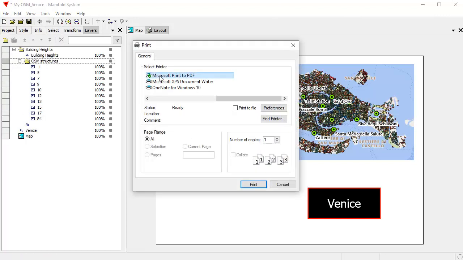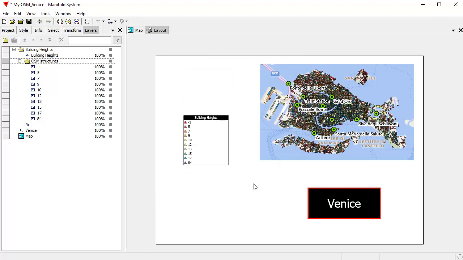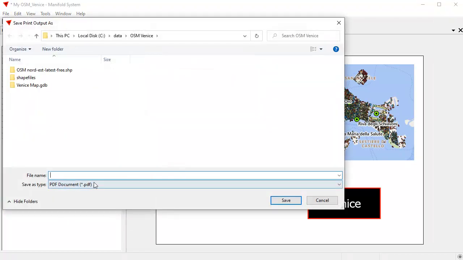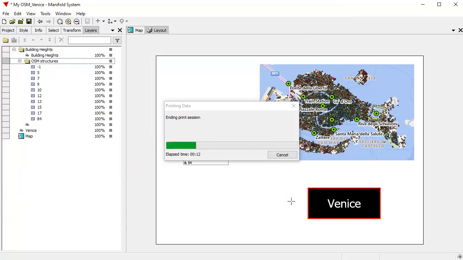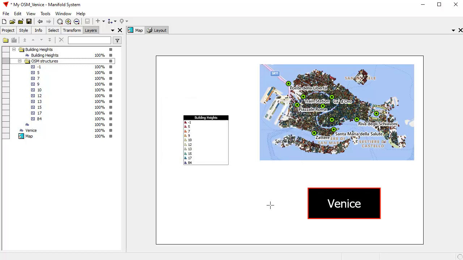I will print it using Microsoft Print to PDF. I'll print it to a PDF, and then you can do what you want with the PDF. I'll choose Print, and here we'll save this. Let's print this to Venice PDF. There, and click Save. Microsoft Print to PDF is part of Windows 10. There are other PDF printers you can use for other Windows editions, including a wide variety of free PDF printers.